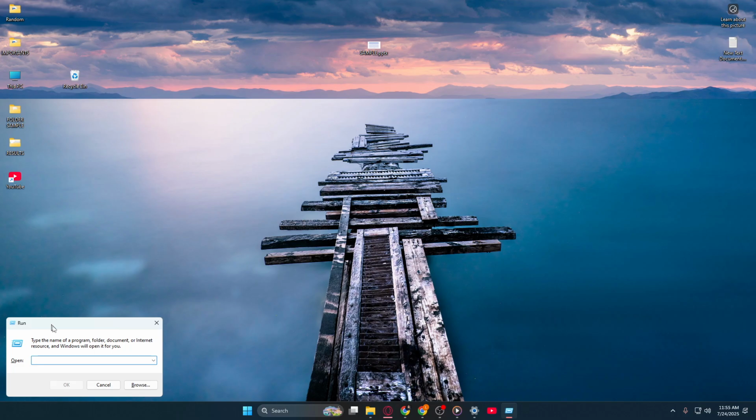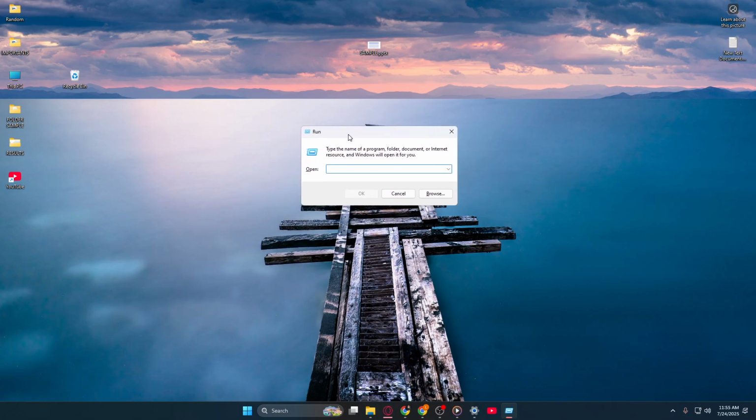Now let's focus on the Run window. You're going to type in DXDiag, which stands for DirectX Diagnostic tool. Don't worry if this sounds technical. It's just a simple tool the system offers to provide detailed information about the hardware and software on your computer. Once you've typed DXDiag, press Enter again.